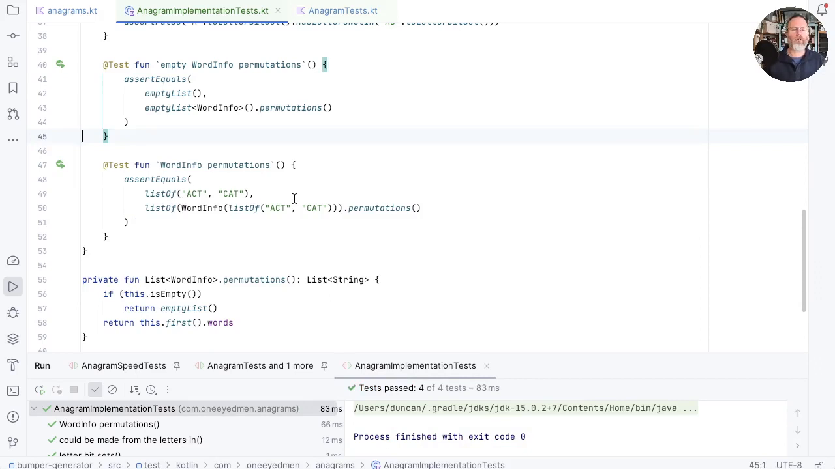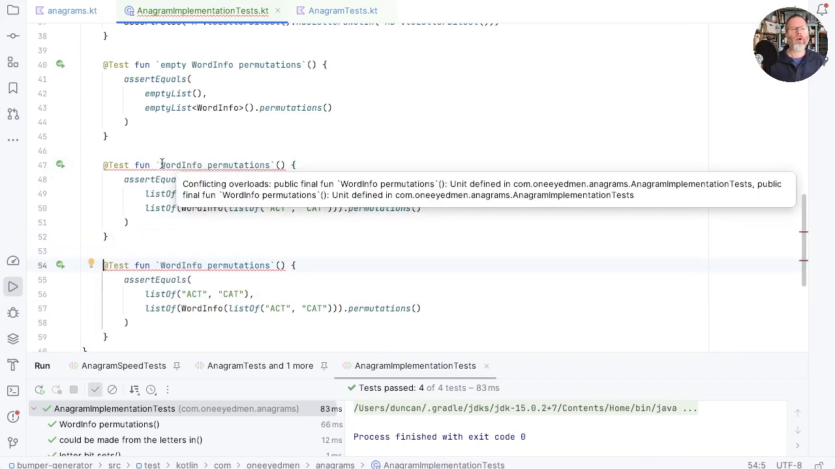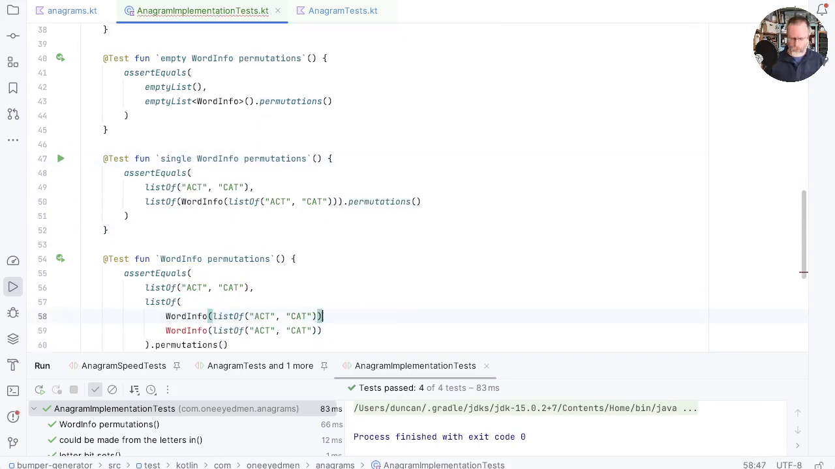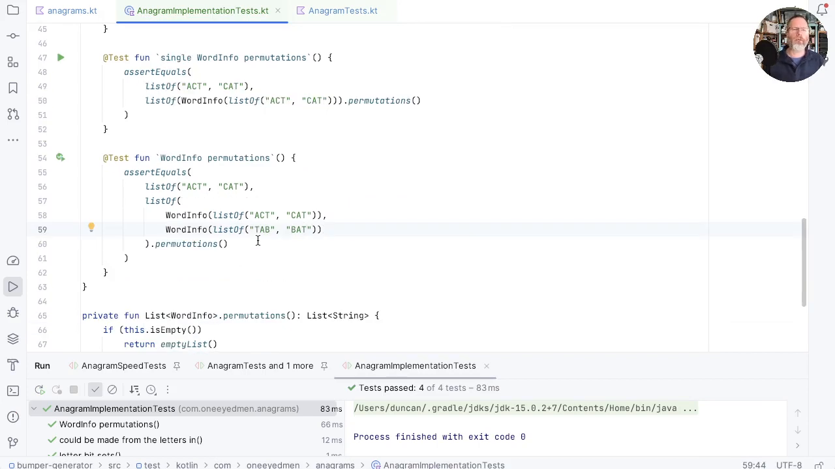Okay, what now when we have a list of more than one word info? Let's duplicate this, and we'll call this maybe single word info permutations, whereas this one, we're now going to give two word infos. I think maybe we will give this tab and bat. So what do we expect to get out? These are permutations. So the first list will be act and then tab, and then act and bat, and then cat and tab, and then cat and bat. Really don't expect to see this pass, but we'll run it just to see.